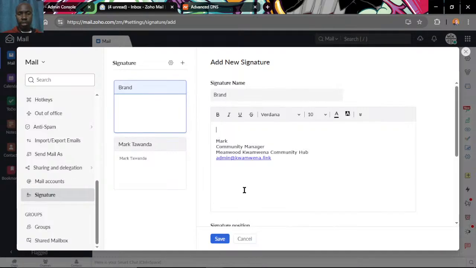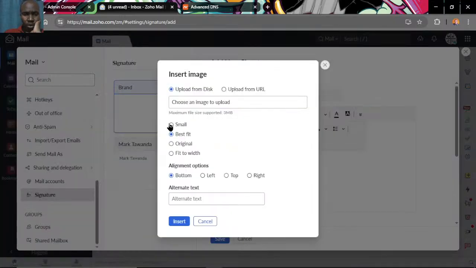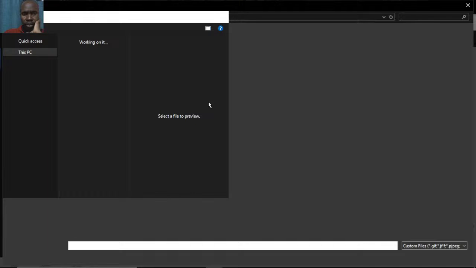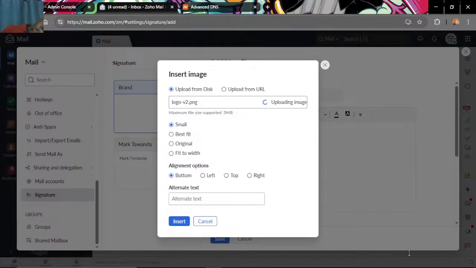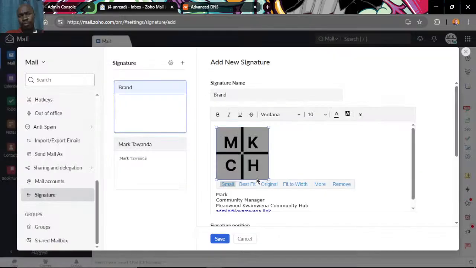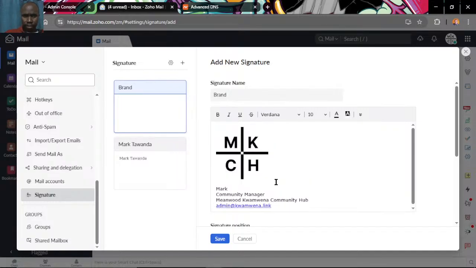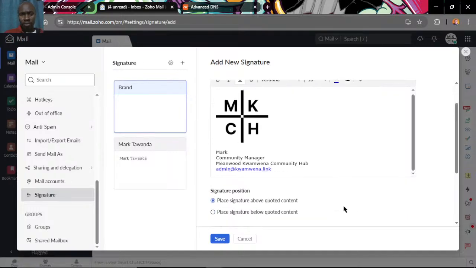Right click, paste. Oh, we have to insert the image again, unfortunately. So choose small and choose image. Once again, the logo, and up we go. Insert. Yes, small please. And space. KCH. That's the logo. Of course, it can always be adjusted, but this is for illustration purposes.